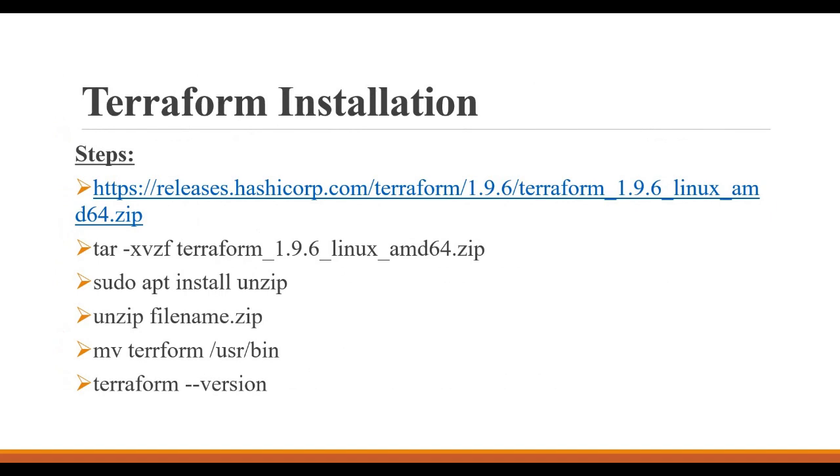The next is Terraform installation. The steps we are using: this is the link to download, and this is the zip file. We use apt install unzip to extract the files, and we can use the user bin directory. Once all the steps are completed, we check the Terraform version to see whether it's installed or not.